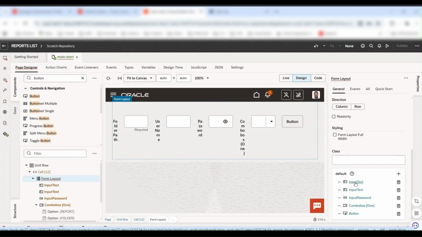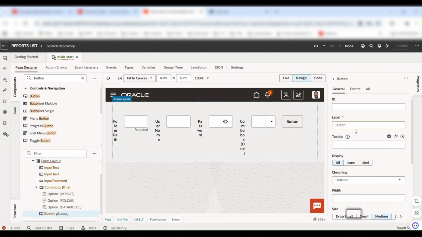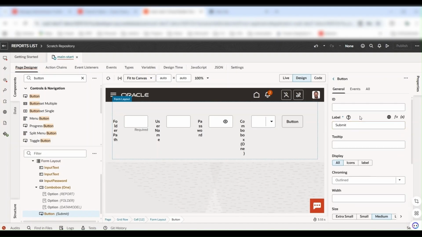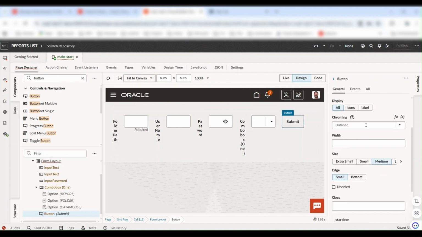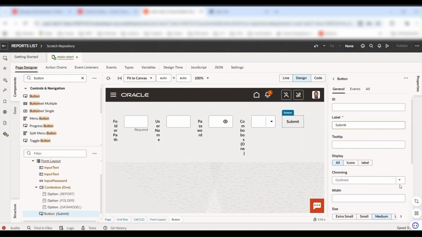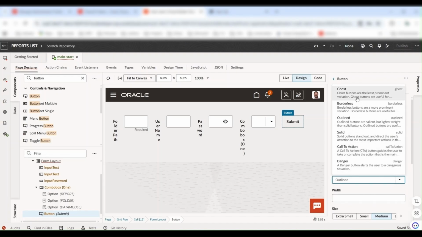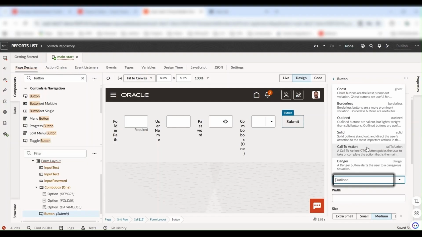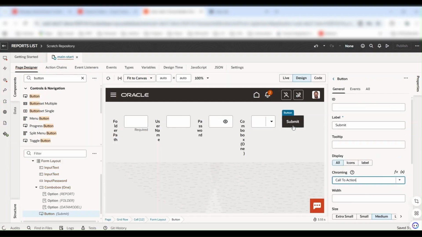Otherwise you can go from here, just click on this button and the button properties will appear. Let me change the label of the button to Submit, and change the chroming to outlined. Oh, it is already outlined. Let me put it to call to action. Now when we place it on call to action, the button will look like this.